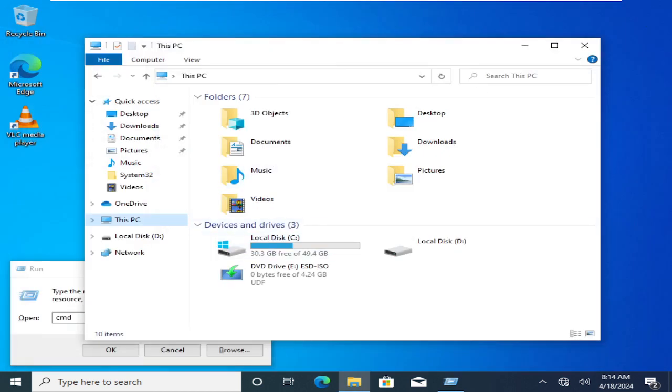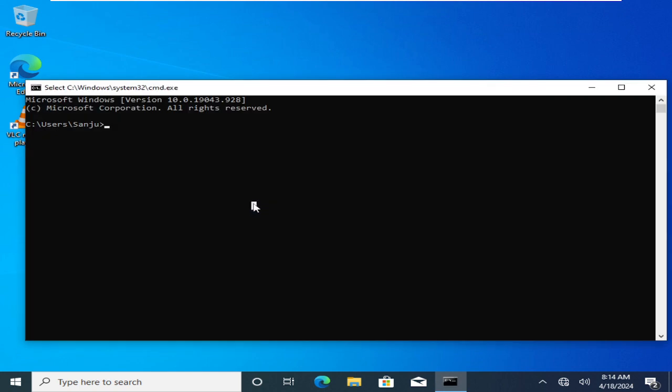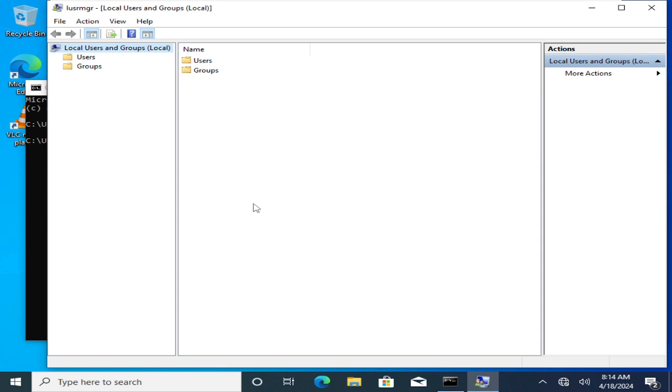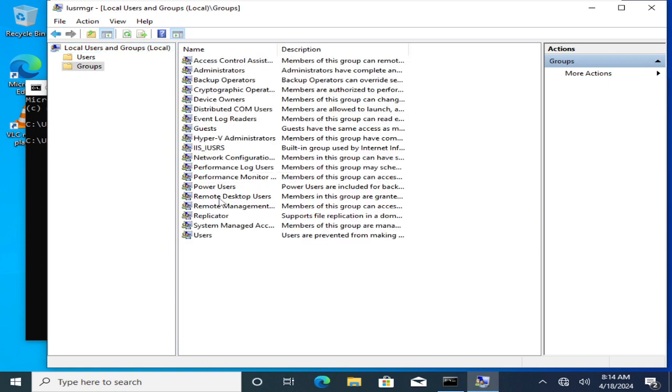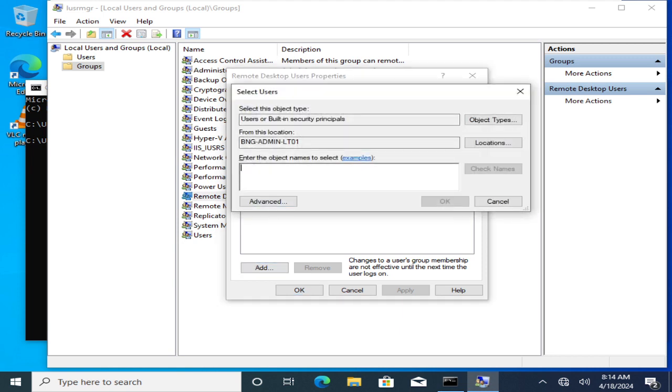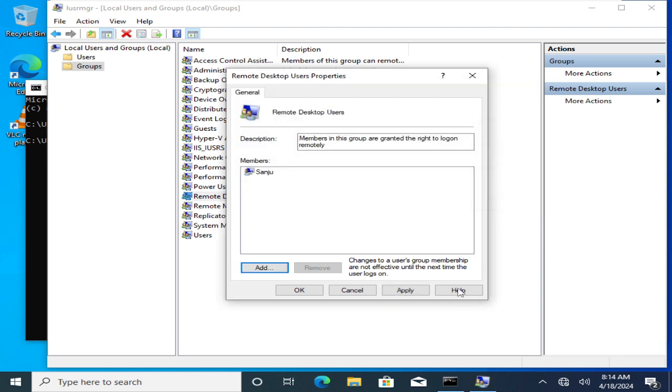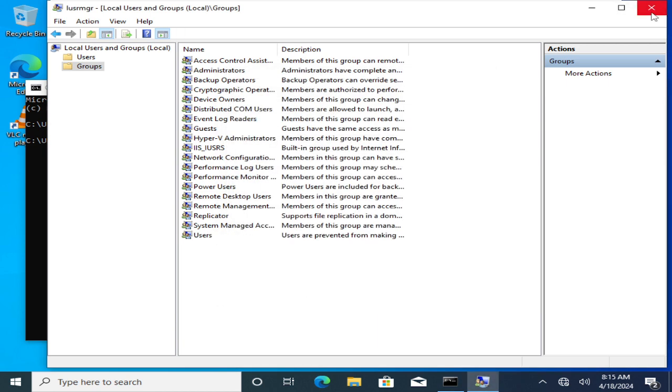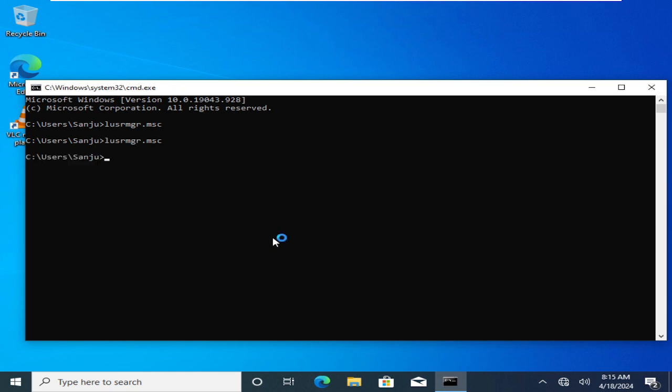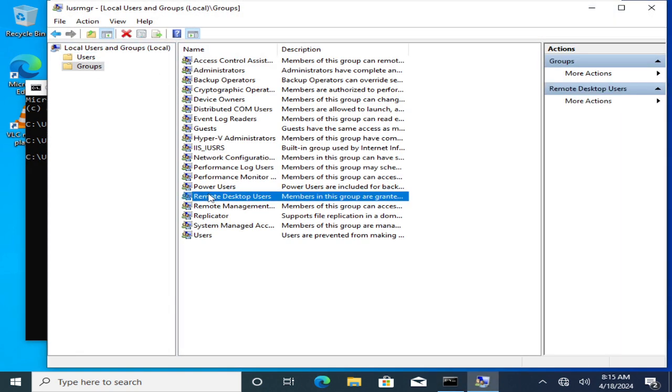If you want to do it on command prompt, it is very easy. Go to the command prompt and type a command called lusrmgr.msc, local user manager.msc, and you will straight away open this users and groups. You don't need to go to My Computer, click on manage, then go to local users and groups and click on users and groups. No need to do that. Just go to the groups. Say for example, I want to grant remote desktop user access to Sanju. Let me type Sanju and click here. See, Sanju came. BNG admin LT01/Sanju, add it, done. Now Sanju has got the local RDP user access, because you can see under RDP, Sanju is there. So now Sanju can log into this computer. So that is how you grant access.